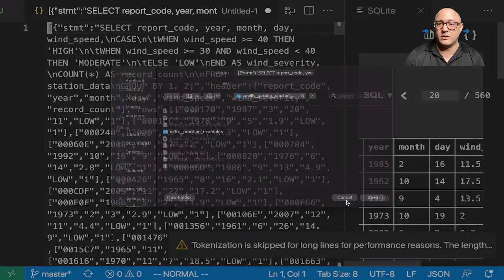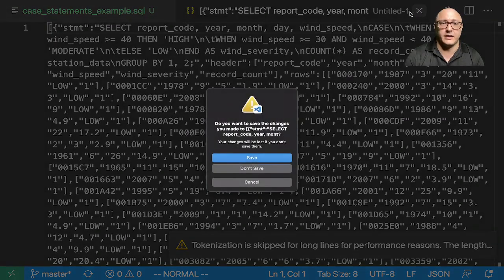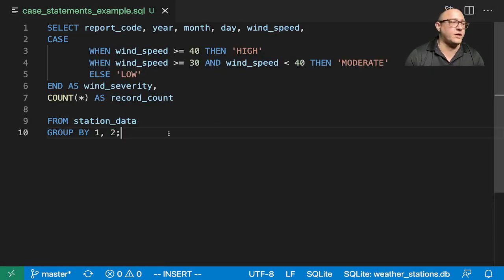No, I did not actually want to do that. Let me move back. I want to clear that. Don't save. Okay, so I was telling it to output everything.